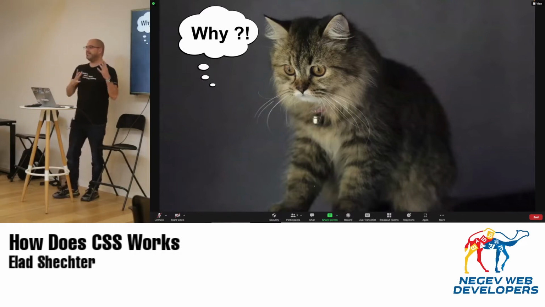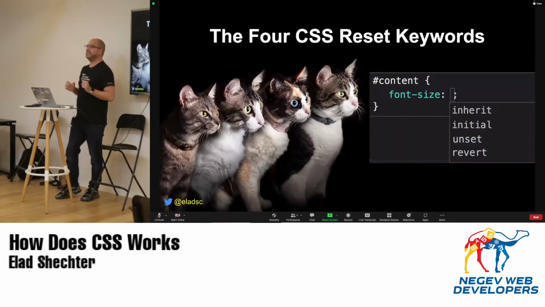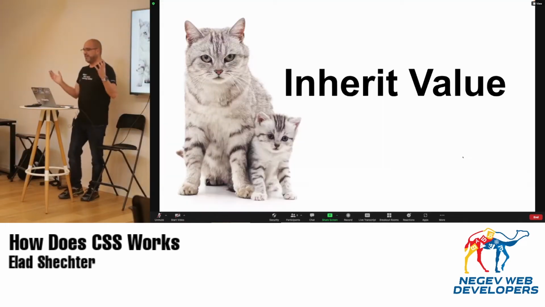But before I answer this question, I want to talk with you about another thing. In CSS, we have global CSS reset keyword values. These 4 keyword values you can use on any property in CSS. I'm talking about the inherit value, the initial value, the unset value, and the revert value. Let's start with the first one, the inherit value.